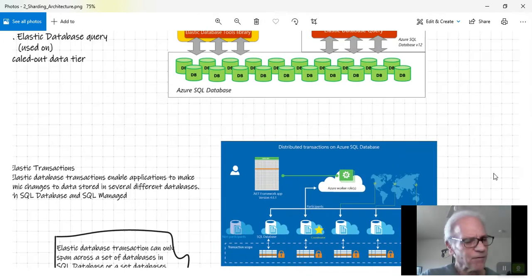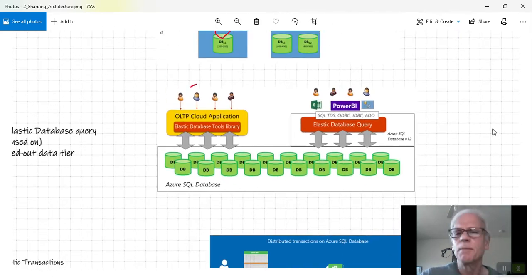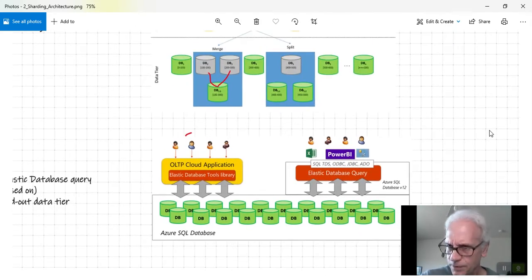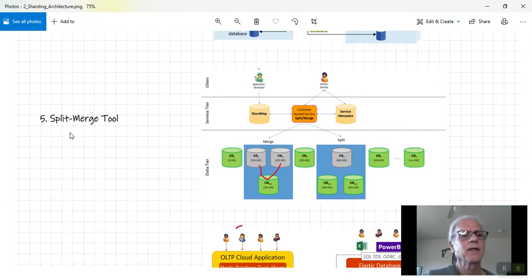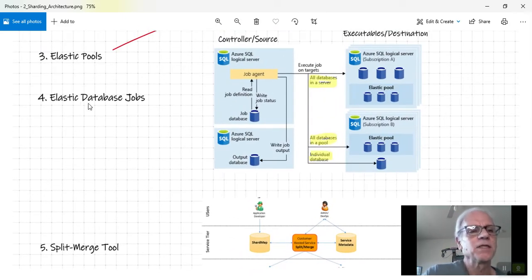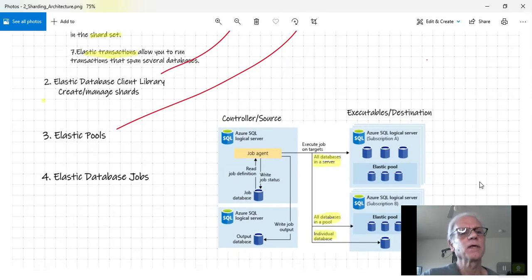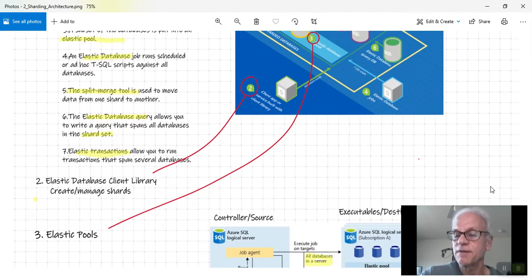So I really quickly went over these things, but I want you to download the two screens, okay? Get the terminology into your mindset and go further. If you need to learn more about it, look up Split Merge Tool. Need to learn more about the Elastic Database Jobs? Look them up. Elastic Pools? Look them up. Elastic Database Client? Look that up.